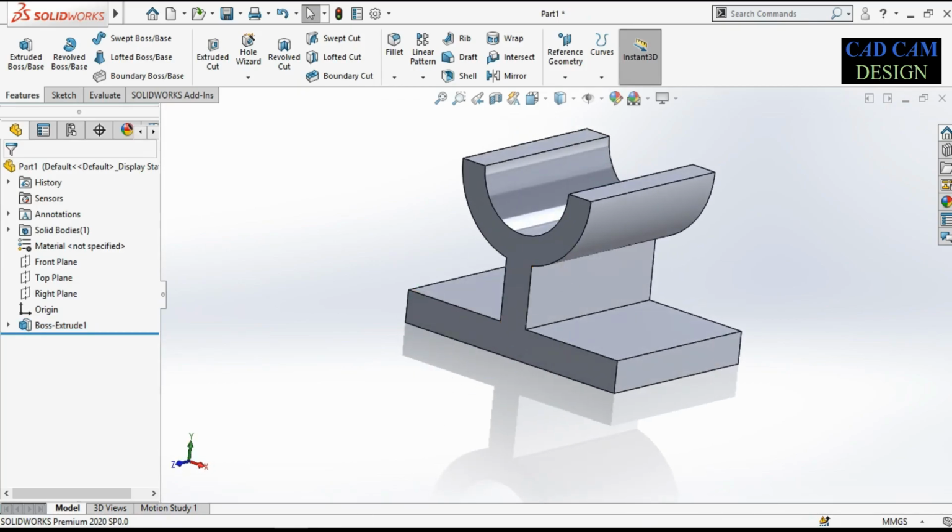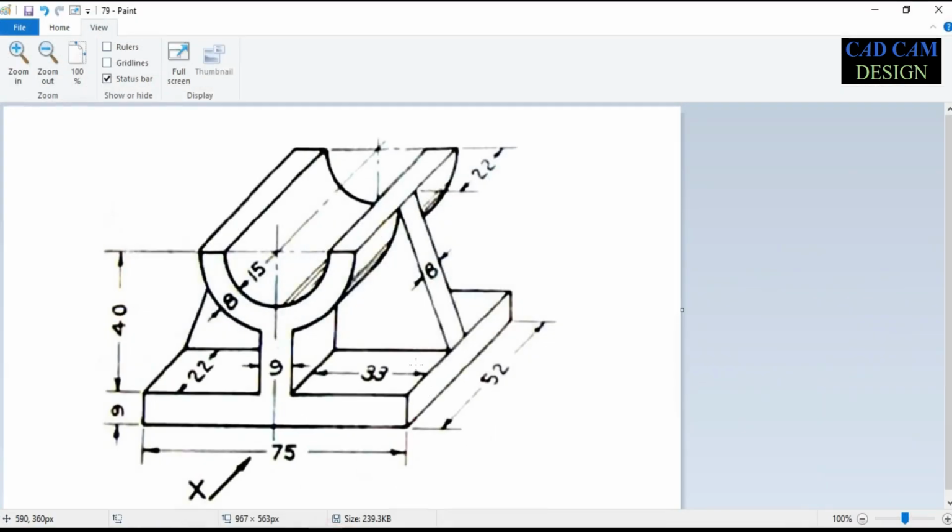Now our one feature is pending. This rib is 8 mm thickness and mid plane through rib, and this distance is 22 to this end side and 22 to this starting side, means 52 by 2, 26, and this one was 4, means one side 4 mm, second side 4 mm, means total 22 plus 22 plus 8 means 52.